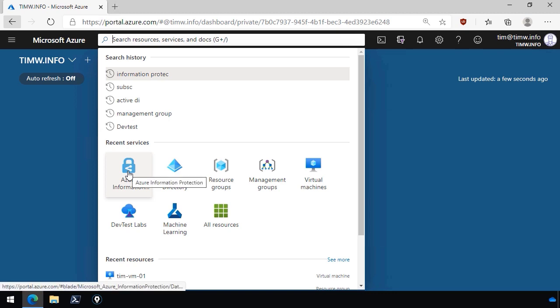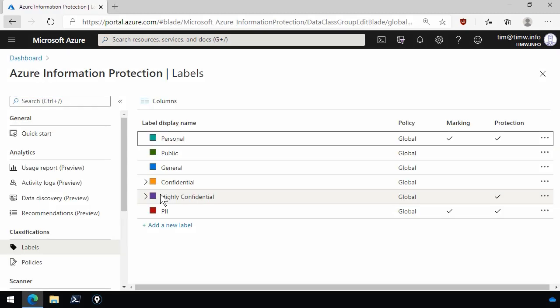And I'm going to head on over to the Azure Information Protection blade. Now, I'll just mention in passing that AIP is a premium feature and requires separate licensing, either Azure Active Directory Premium licensing or, depending upon what you're doing, Microsoft 365. So this is not a feature that's going to be available out of the box unless you're appropriately licensed.